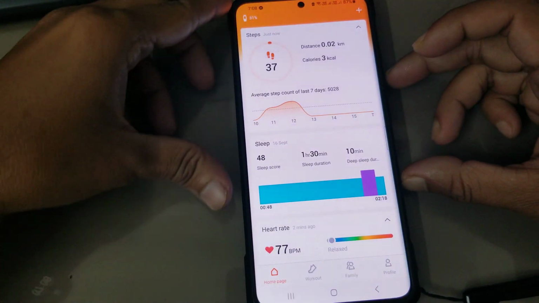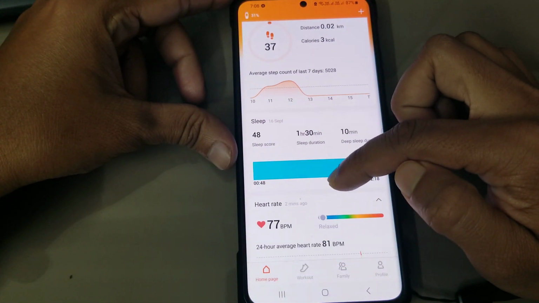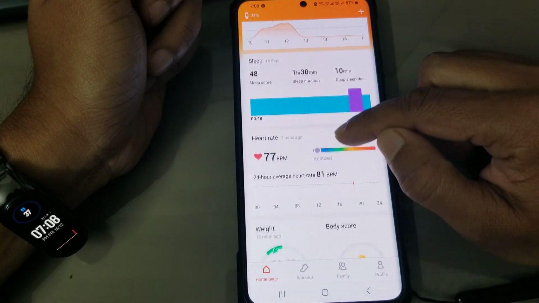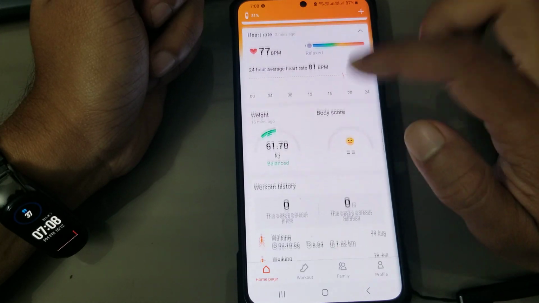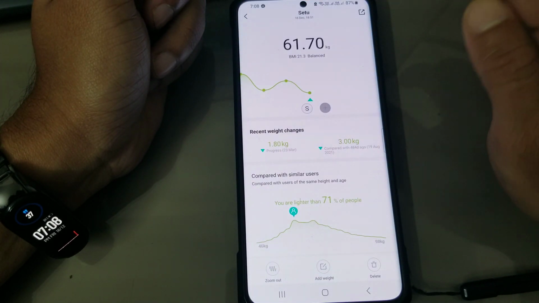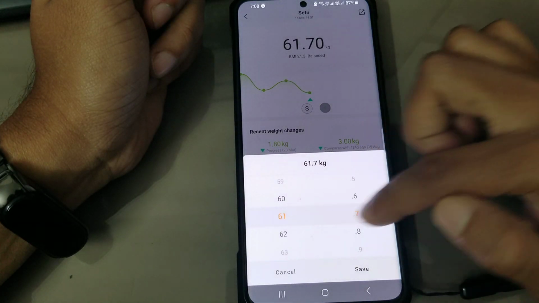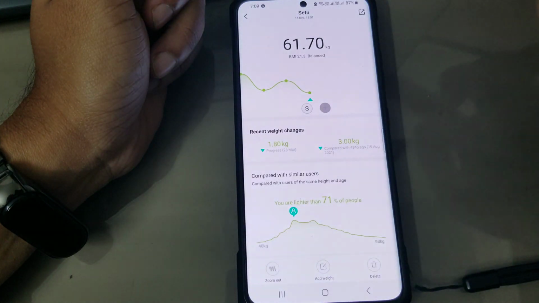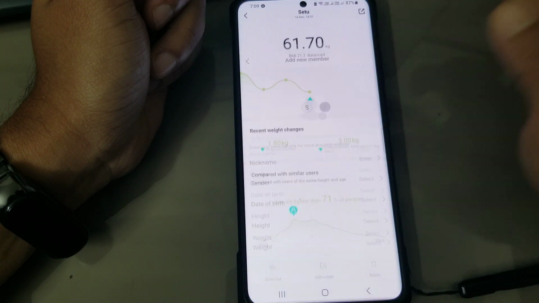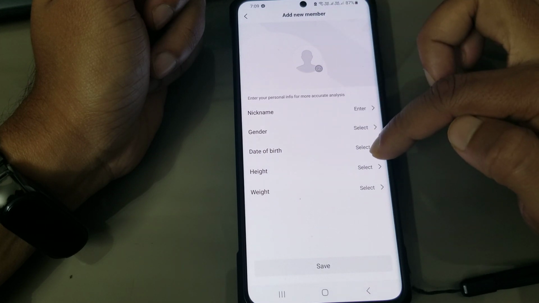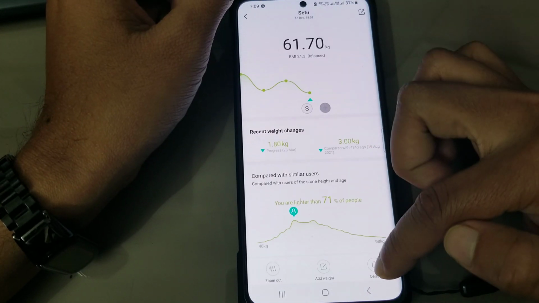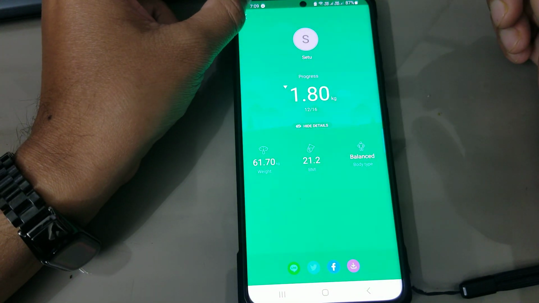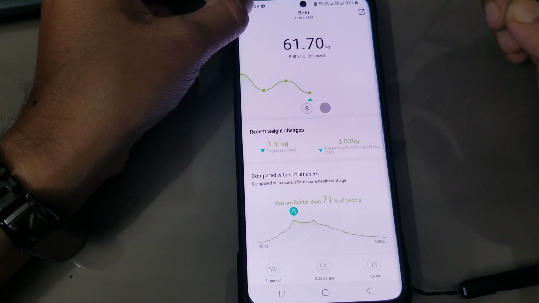Here I am scrolling through all the options. This is the home page of my Mi Fit. I have been wearing my Mi Fit on my left hand. This is my weight. Okay, let's check my weight. Add weight. I can change my weight via this option. I can add a new member to my app and I can delete my profile. This is another view, but there is no option to add my height here.